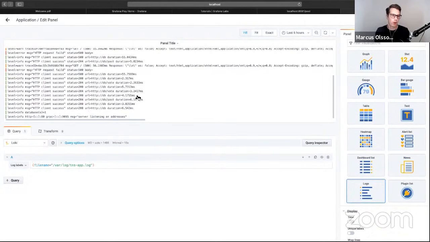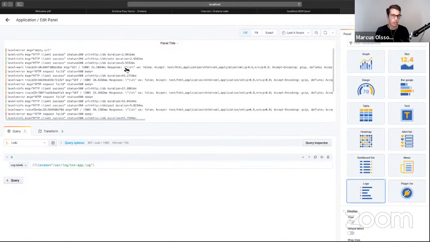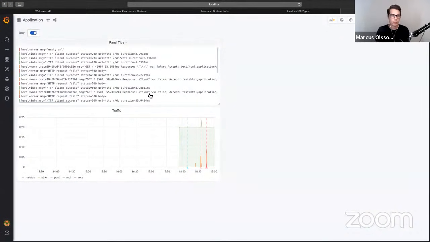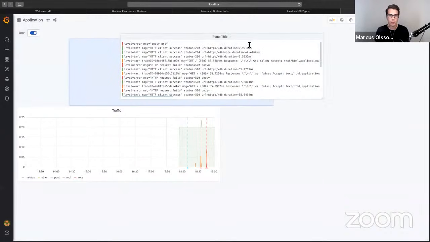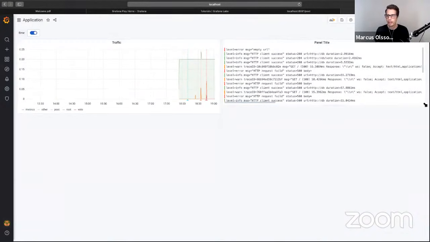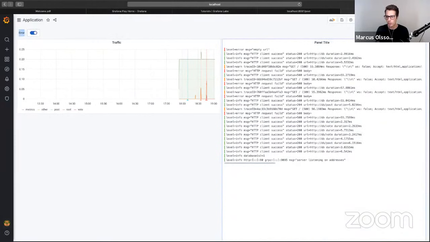So now we get all the logs in this panel instead of the Explore mode that we saw earlier. So if we click Apply now, we can see them both together in the same dashboard. And what I can do now is click the top of the panel and move it around, right? And I can resize them because I actually want to see a lot of logs at the same time. So I'm going to make it a bit bigger.